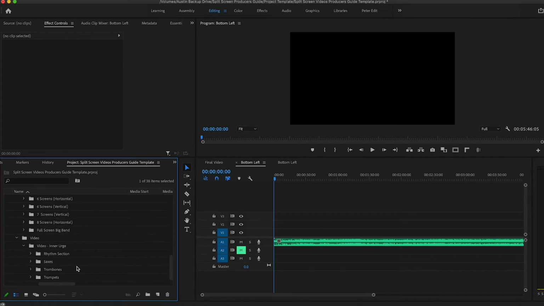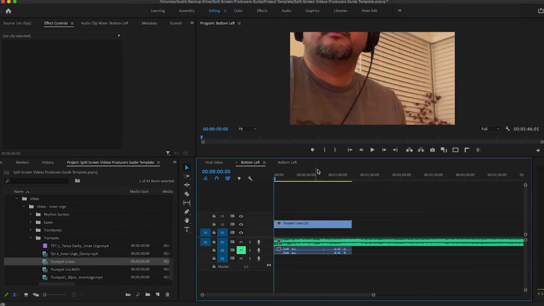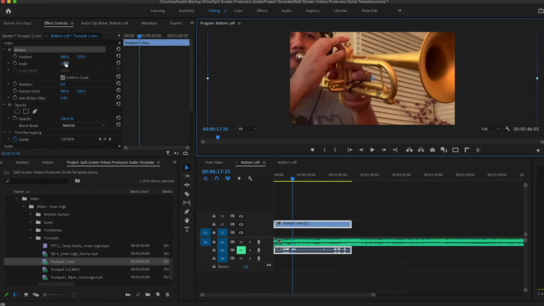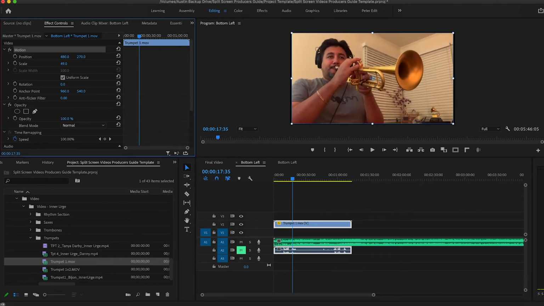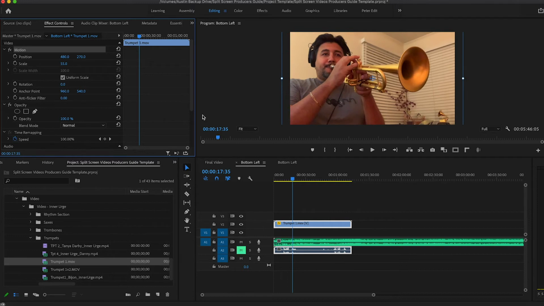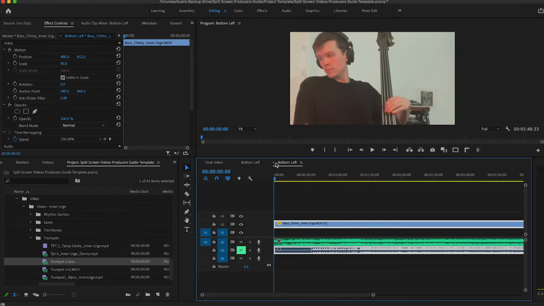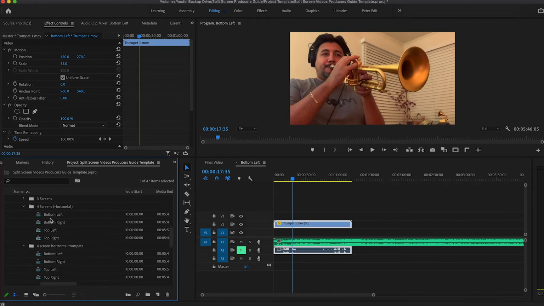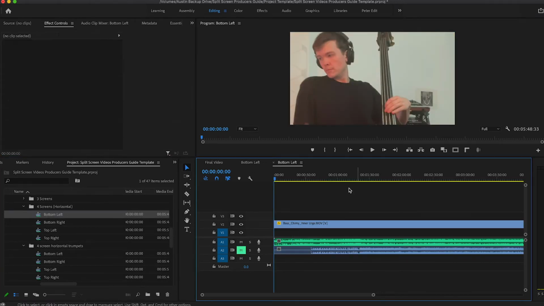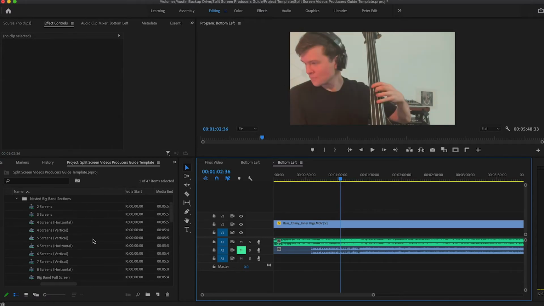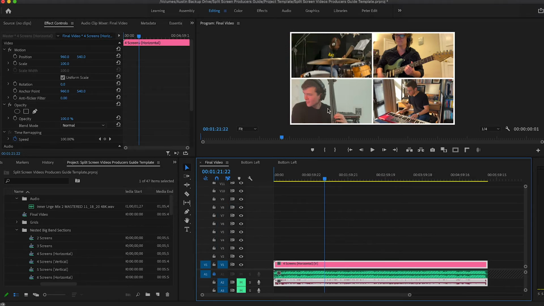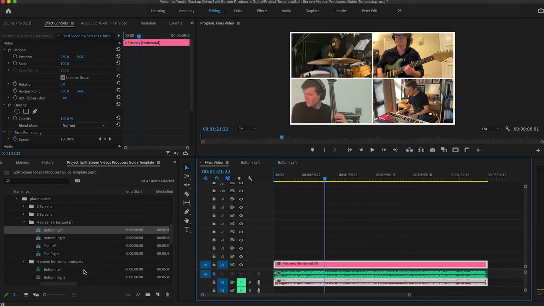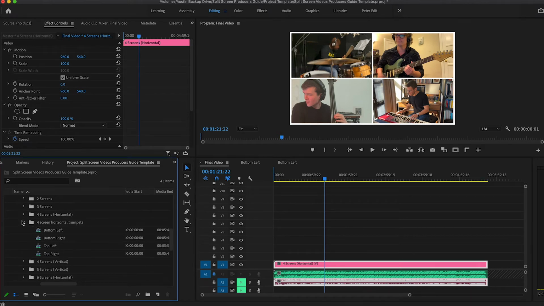So I'm just going to load this trumpet video in. I'm going to resize it real quick, and what you're going to see happen is in my other bottom left sequence, which came from the 4 screens horizontal which we just did, that is still the bass player. And then if I go back and open up our final video sequence here, you can see that our bottom left is still not affected. So that's another way that you can take these screens and duplicate them for however many you want.